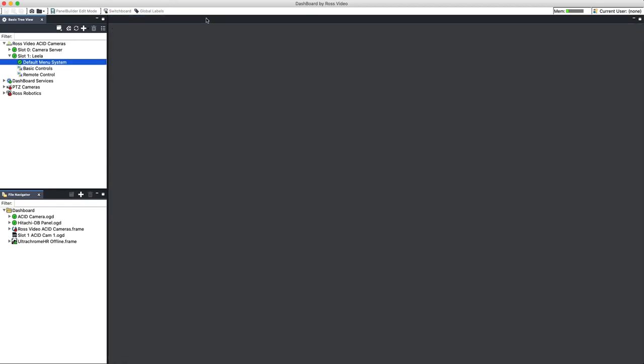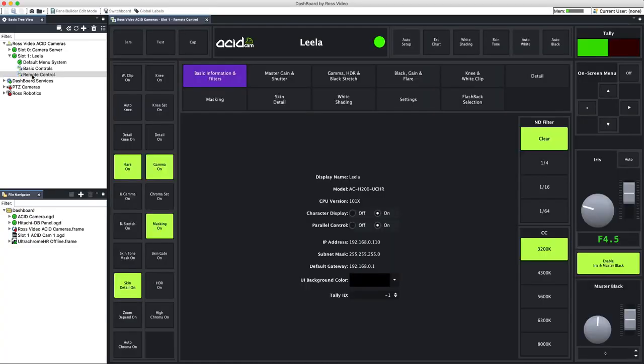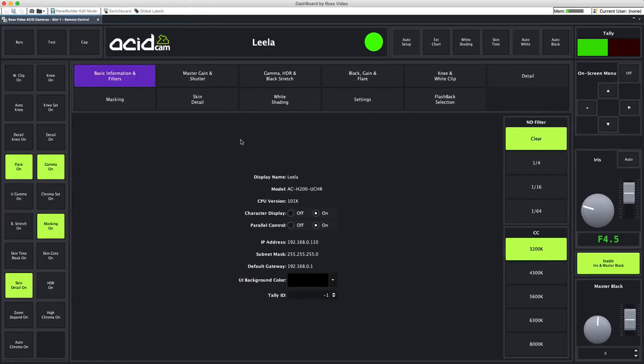Now again, if you lose the panel from the top, you just go over to your basic tree view, you look under your Ross Video ACIDCams, and then you'll see your slot, for me, slot 1, Leela. So I'm going to click on remote control, and now I have my panel. Everything that you see here on the panel is what you would see on a traditional RCP. It's just served up a little bit differently.